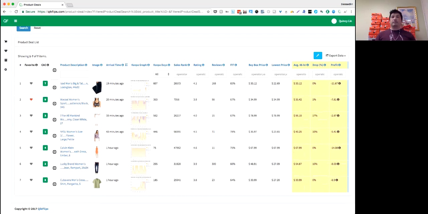And I hope that it will provide a clear understanding of how QikFlip's filters work. If you have any further questions, don't hesitate to contact me through email, or you can find me on Facebook.